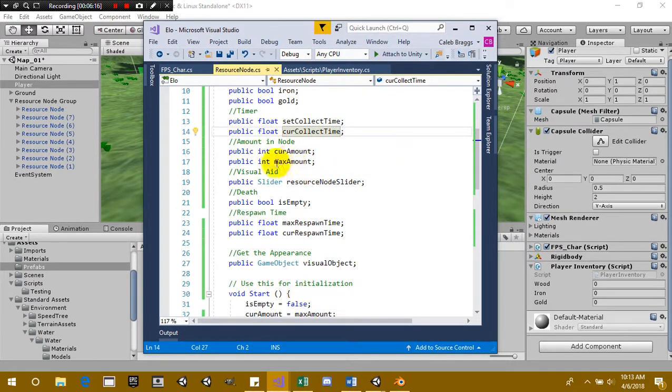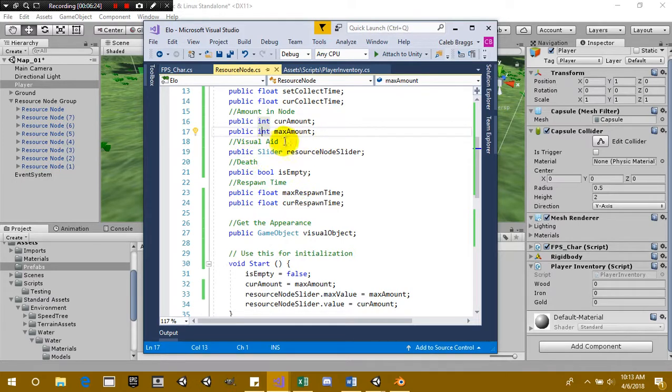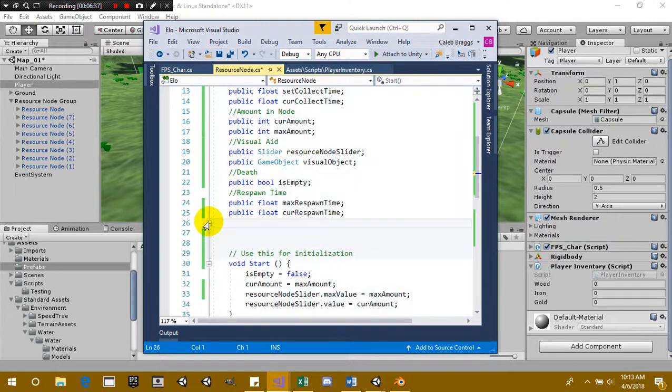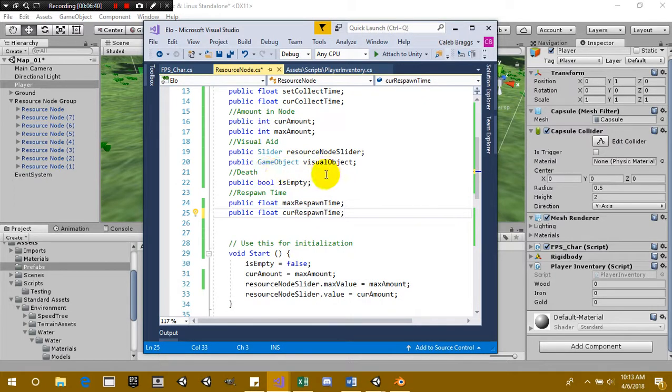Then we have a resource node. So current amount node would be an integer, and max amount is also an integer. For visual aid, we're going to be using a public slider called resource node slider. And I'm also going to press Control X and place that right there actually. And we also have a public game object called visual object. This is going to be like if you have, I don't know, a piece of wood that you want to use instead of just a block. You could just replace the visual object with that.